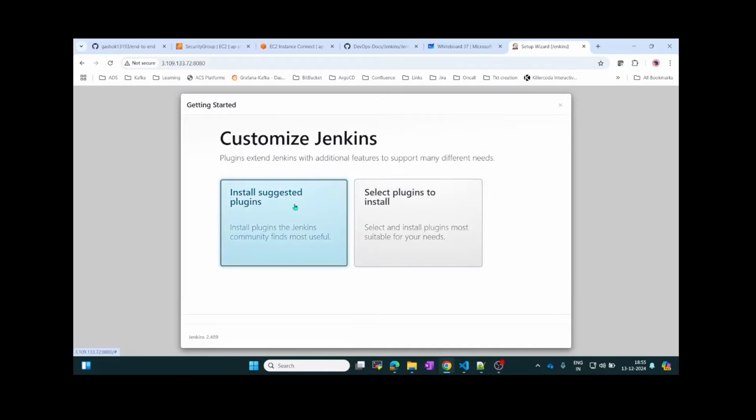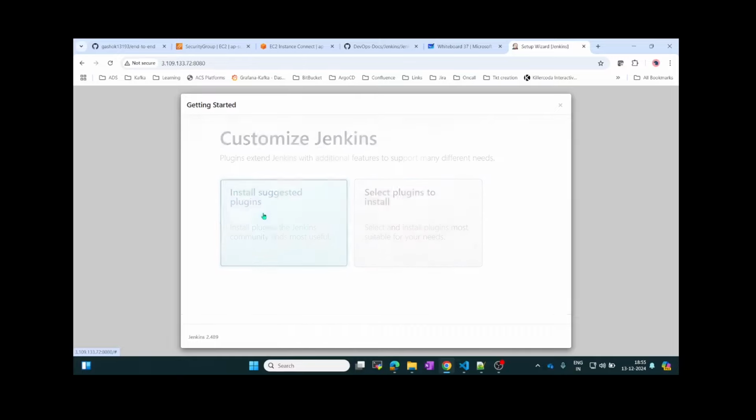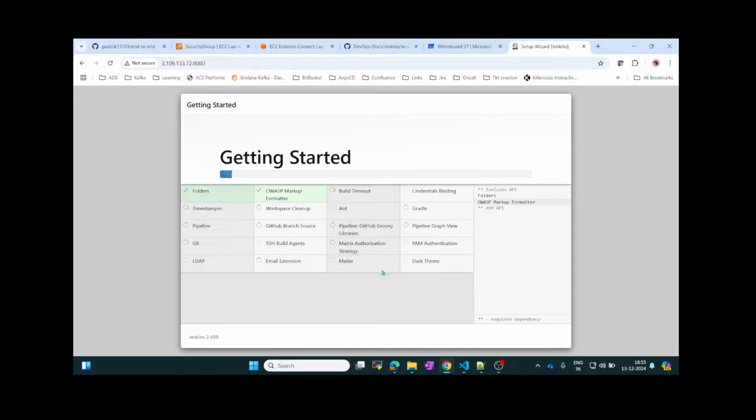Now it is suggesting to install the suggested plugins, or we can select the plugins. So I'll go with the suggested plugins. So it is installing all the plugins like pipeline, Git, LDAP, and then build, Gradle, everything. Let's wait for it to complete.